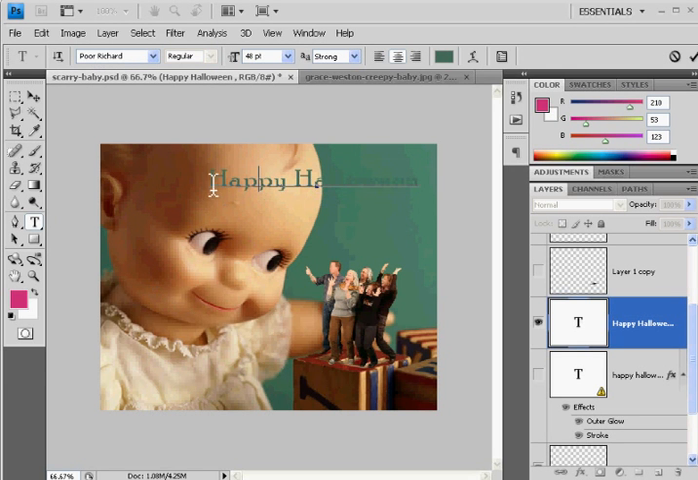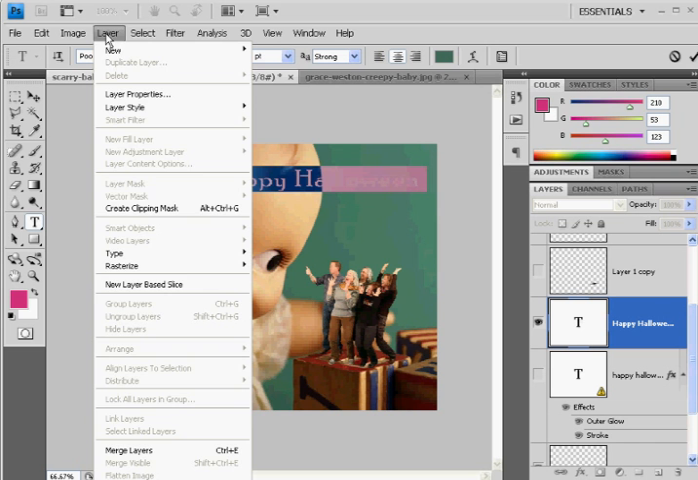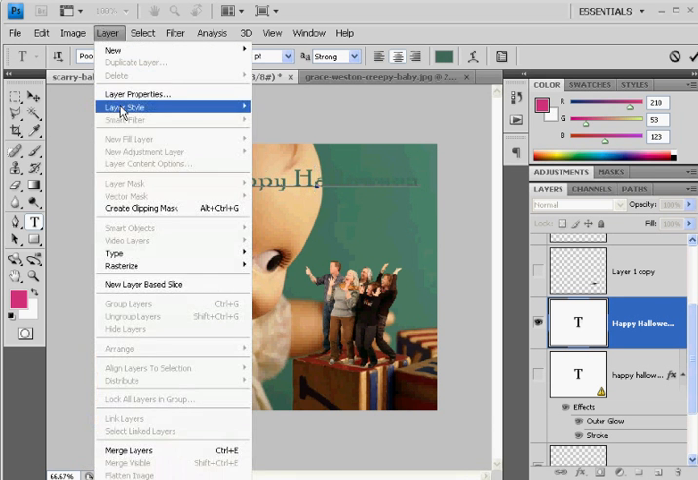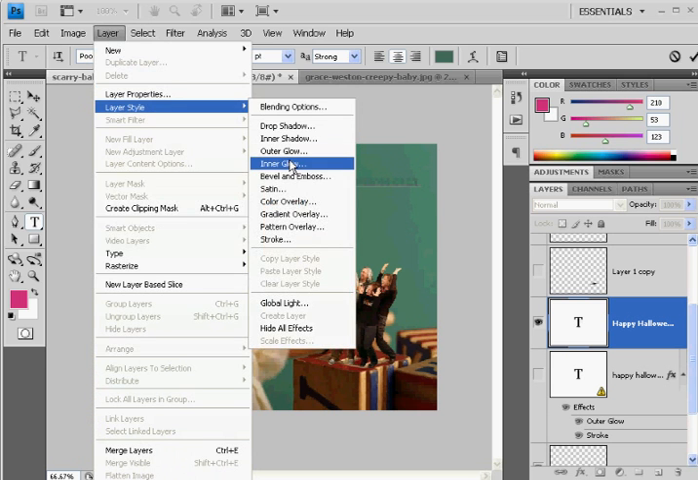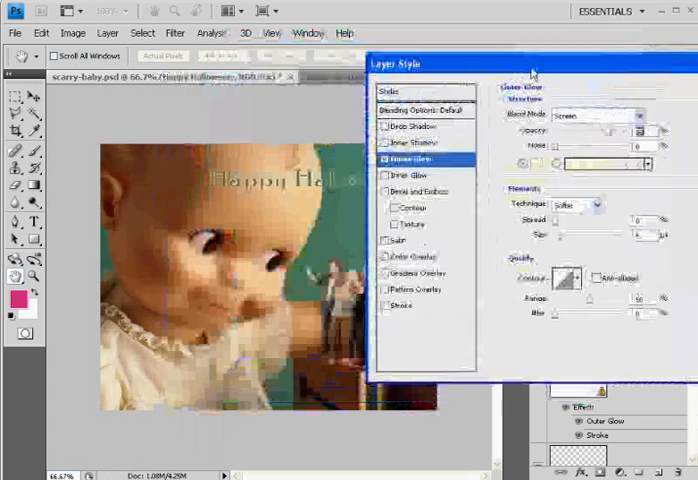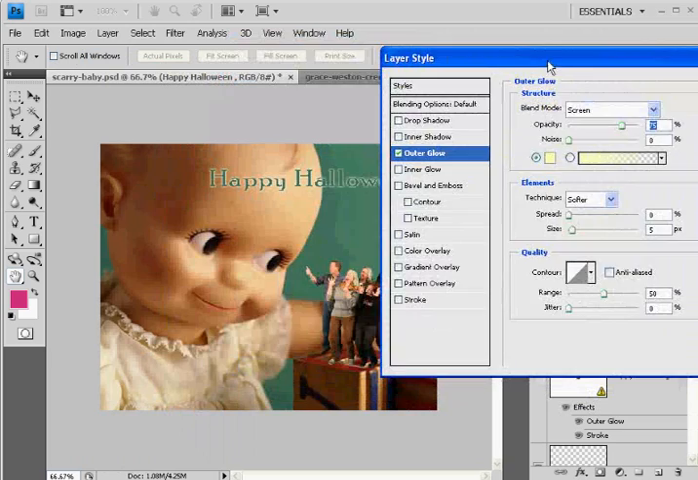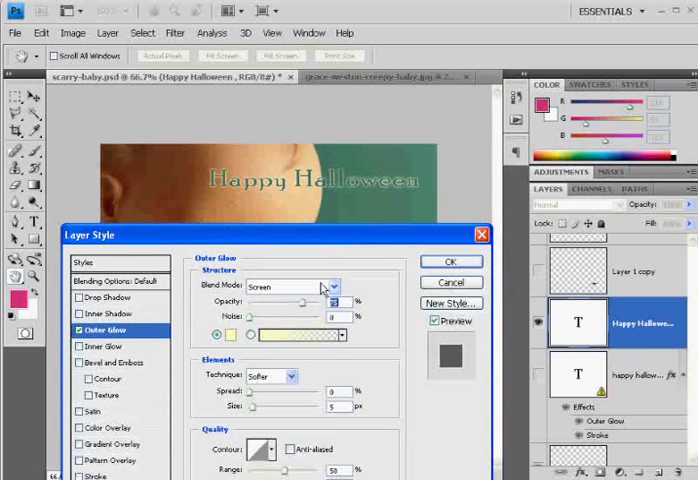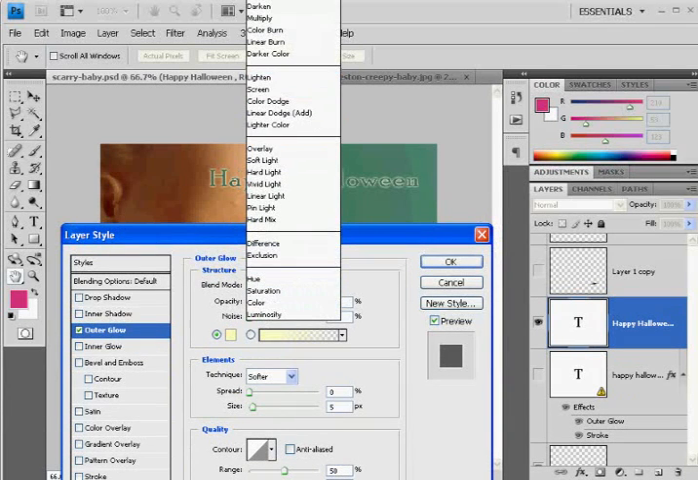Now it's green font, so it needs a treatment. I don't even need to highlight it actually. It doesn't have to be highlighted. I just need to go to Layer, Layer Style, Outer Glow, right? This is the default window that shows up, and what I did was, I don't know if you can see it, I changed from screen to normal mode, right? So this is normal mode.